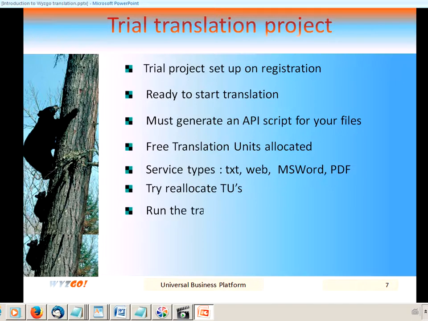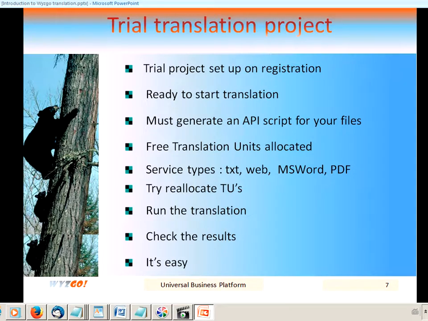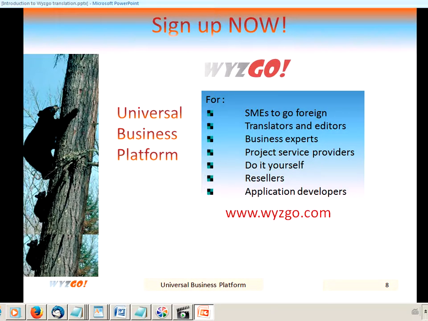To run a translation, simply copy your API script into a console window and hit Enter. The console prompt will reappear when the translations are done. Check your output files for the translation results. If you have not yet done so, sign in to the www.wyzgo.com account and try the translation trial project to get more familiar with this versatile and powerful translation method.